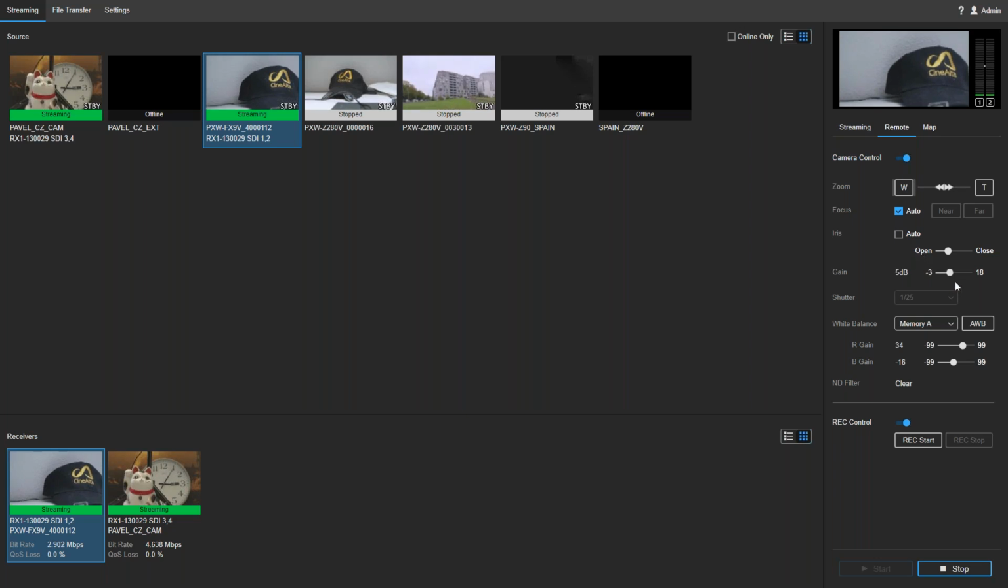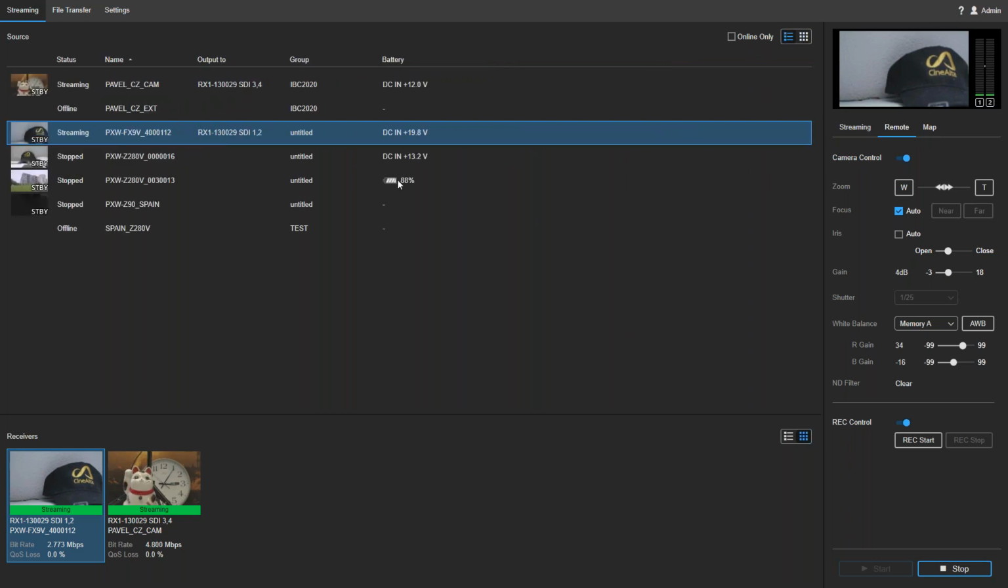And we can also control the gain of that camera. So I'm adding gain, you can see it up to 13 dB. Now I will go back to about 3 dB. And you can also see that the camera is the FX9 camera, so I can also change the look.